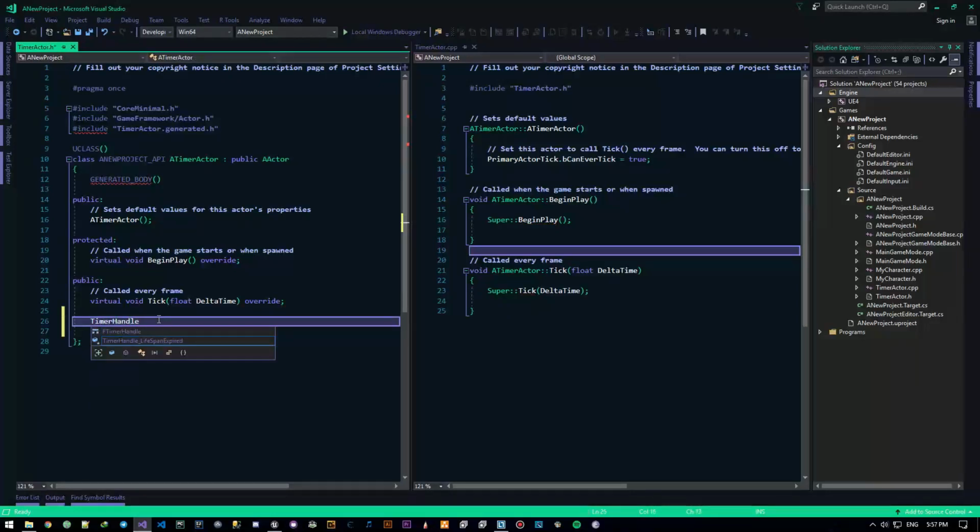So I'm going to type timer handle, and it's going to give me two things. Timer handle lifespan expired, and this just gives the FTimerHandle, which is the struct FTimerHandle. So definitely I'm going to use this guy. FTimerHandle, my timer handle. All good, right? Cool. So I have created my timer handle.